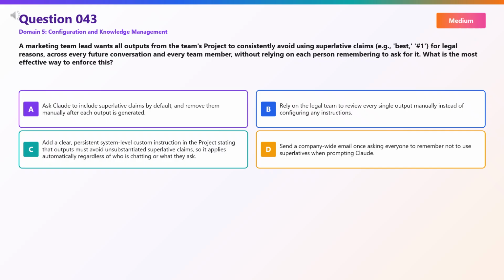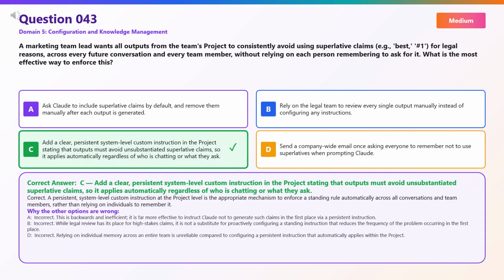Add a clear, persistent, system-level custom instruction in the project stating that outputs must avoid unsubstantiated superlative claims, so it applies automatically regardless of who is chatting or what they ask. A persistent, system-level custom instruction at the project level is the appropriate mechanism to enforce a standing rule automatically across all conversations and team members, rather than relying on individuals to remember it.